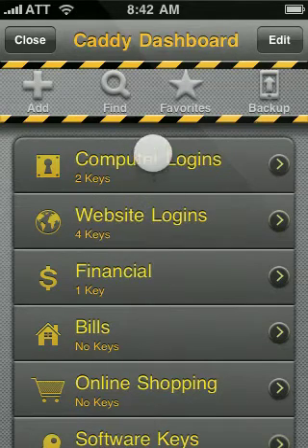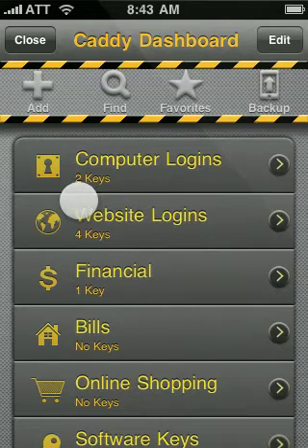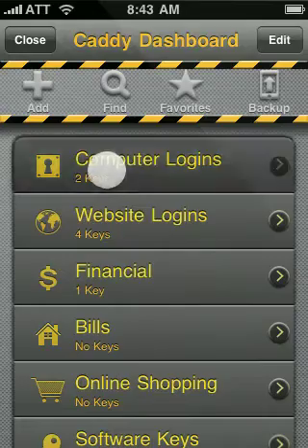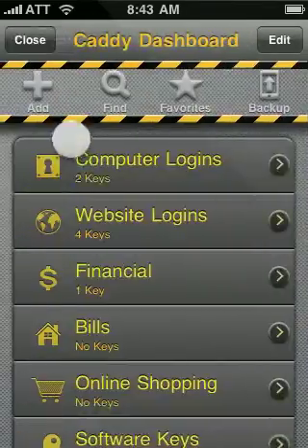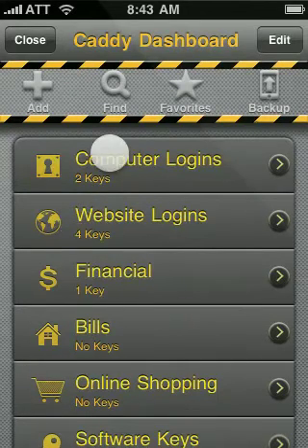Down here we have all the categories where all your keys are stored, and you can see each category lists how many keys it's storing underneath it. So if I click here, you'll see we have 2 keys. And likewise here we have 4. So you can quickly see where all your keys are being kept.